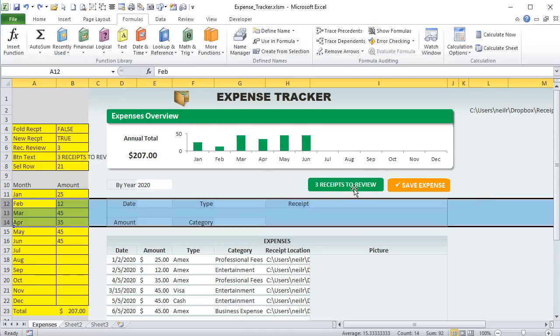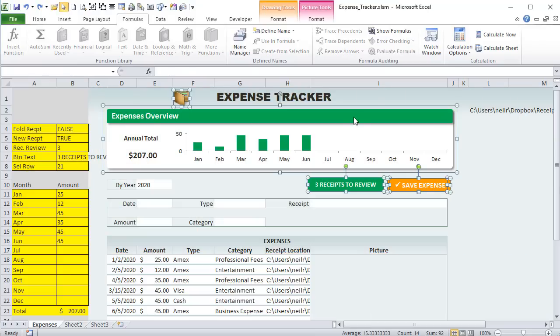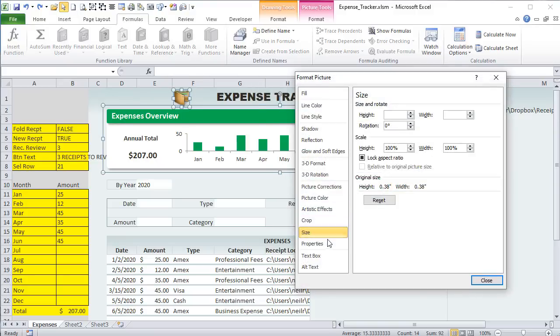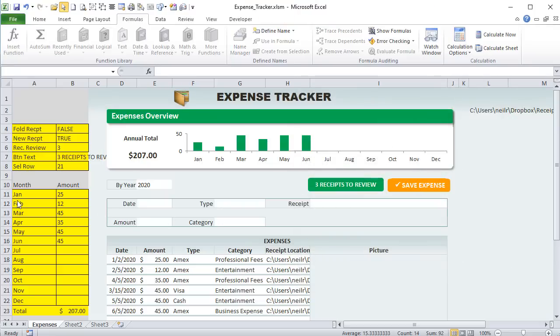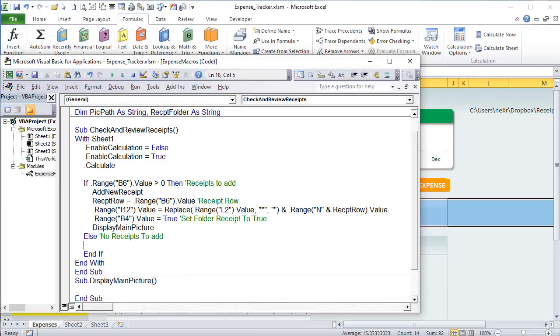And make sure that we also size these buttons accordingly. We don't want them to size with the cells. So I'm going to right click everything and then go into properties and make sure that we set the properties to move but don't size with cells. Okay, so I want to hide 11 through 14. So how do we do that? We can just do that with one line of VBA code right here.